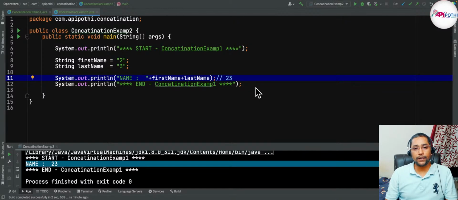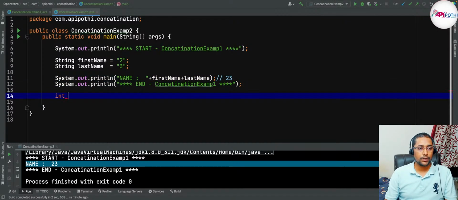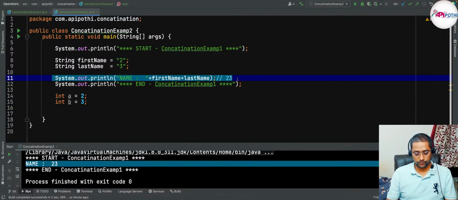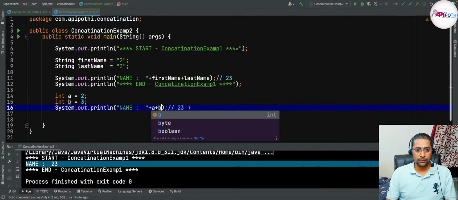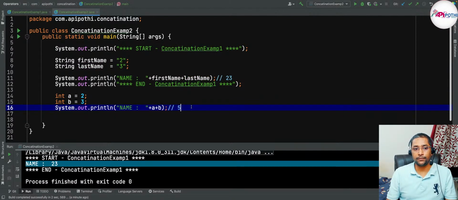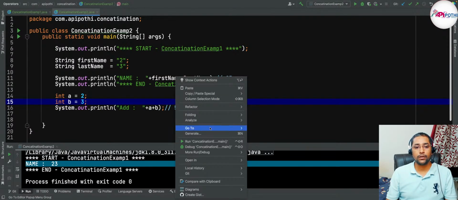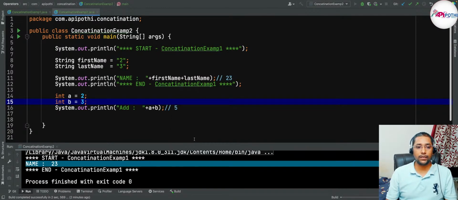If I write in this case int a equal to 2, int b equal to 3, and if I write print a plus b, output will be 5 here, because here it is acting as an addition. When this was in terms of string, it was acting as a what? Concatenation. Clear or not clear now?